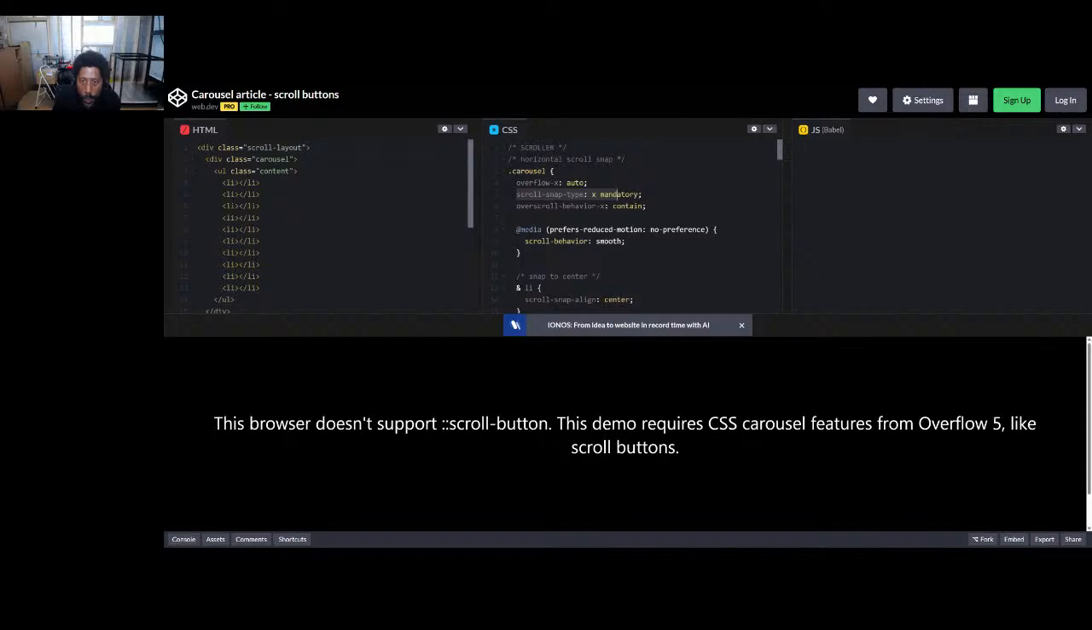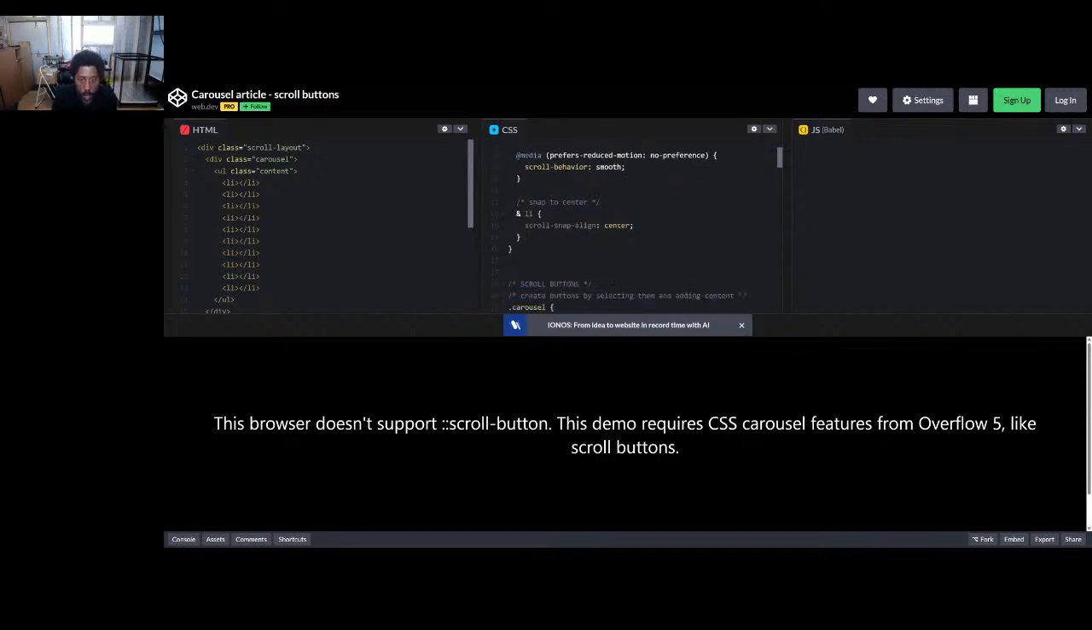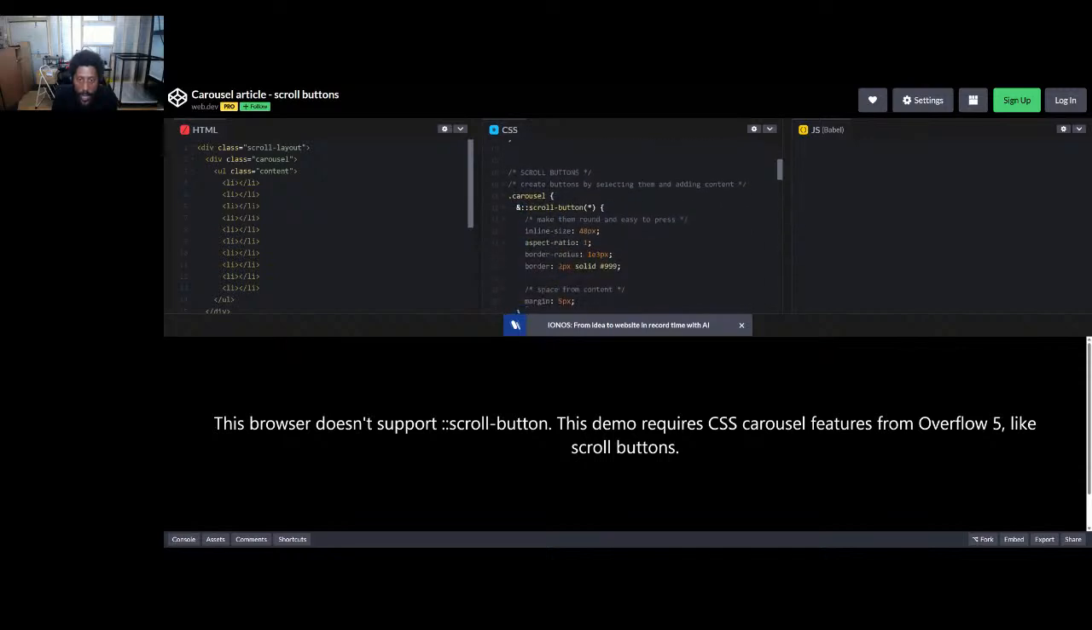Oh, okay, I've never seen that one before. Contain. And then you see here, this allows you, if the person has reduced motion on, it will make it regular, like it'll snap in place. Whereas if they don't have a preference, it'll make the scrolling smooth. And then all the different LIs inside of it have scroll snap align center. And then adding the buttons.